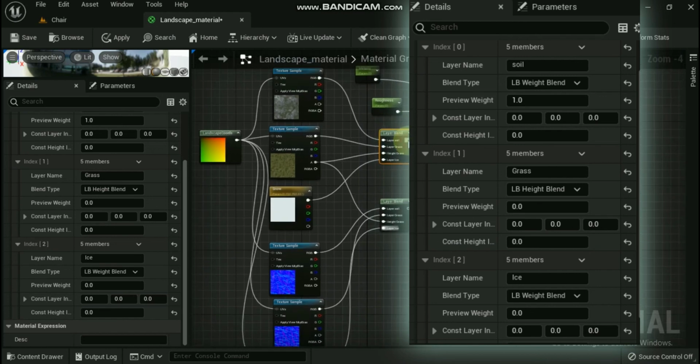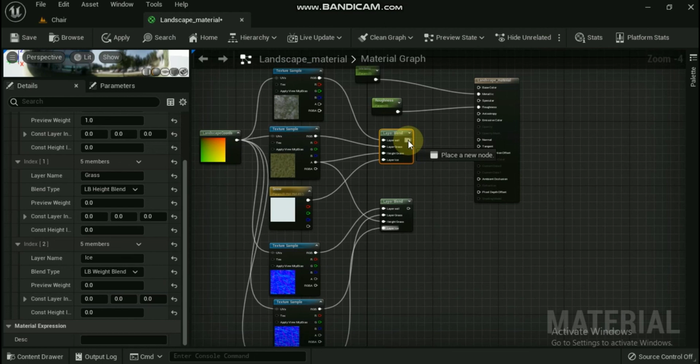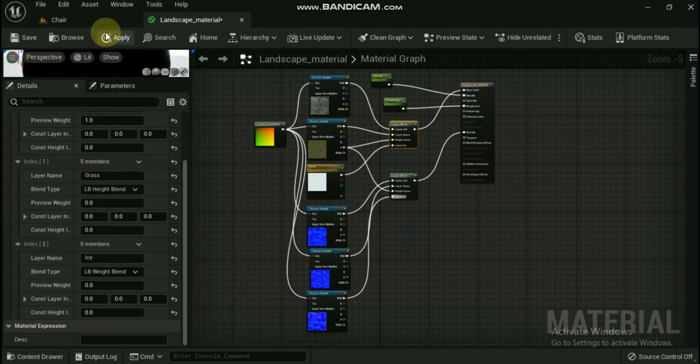Once the layer blend nodes have been set up, it is time to connect the texture maps to them. Height blended materials will have both a layer connection and a height connection to accommodate the need for the additional height information. Finally, make sure that you connect the landscape coords to the UVs of each of the texture samples. When completed, your node network should look like this.